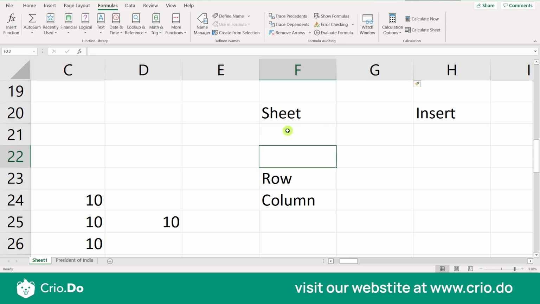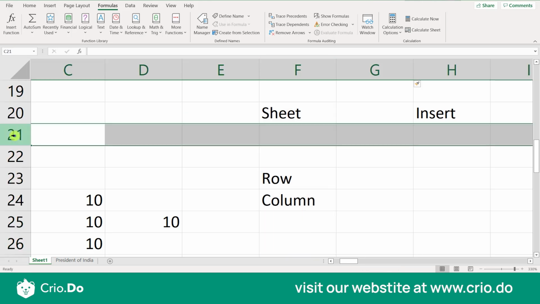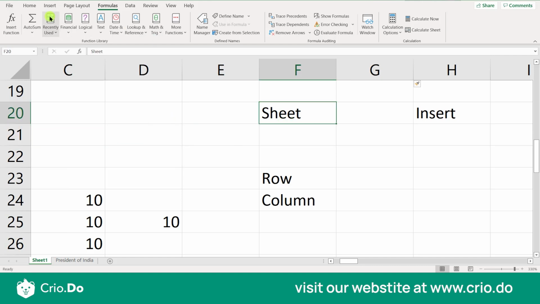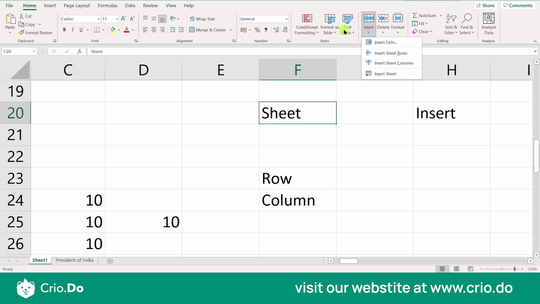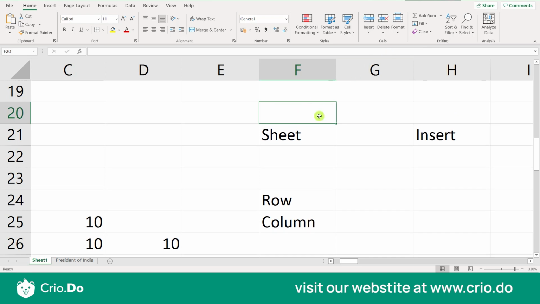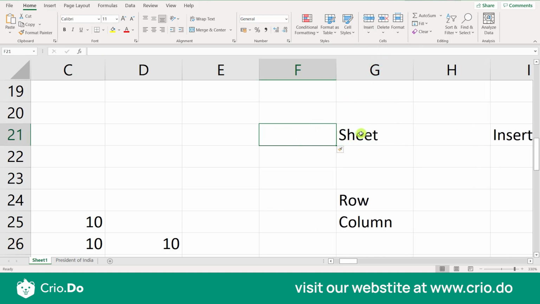So one option was to click on the column or the row and right click and click on insert. Another option is to go to Home, Insert, and then we can use insert cells, insert sheet rows, insert sheet columns and insert sheet. So my cell is here in the sheet, and I'll click on insert sheet rows, so I'll get a new row over there. If I click on the sheet and click on insert sheet columns, I'll get a new column on the before side of the sheet only.